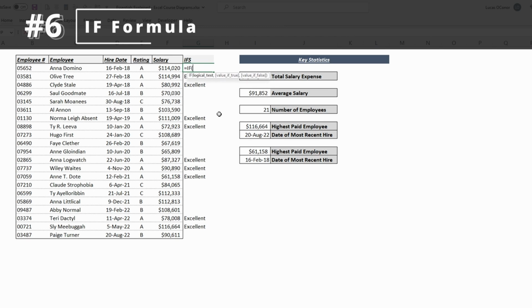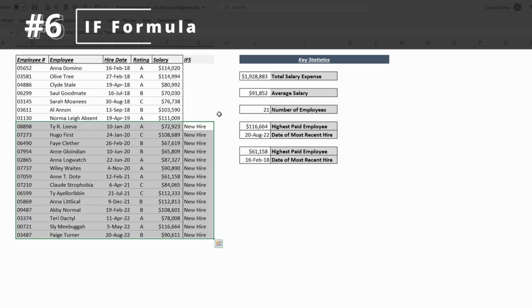You can also use if statements on numeric values. So if salary is greater than 100,000, then top earner, else we'll call them blank. If I fill that down, now I just have the employees that are over $100,000. I can use if statements on dates. So if date is after 2019, 12/31, then we're going to call them new hire. Else, we'll just leave it blank. If I fill that to the bottom, all my employees that have been hired since January 1st, 2020 are new hires.